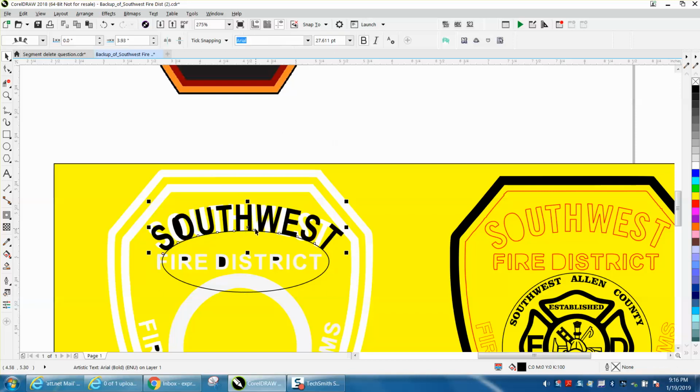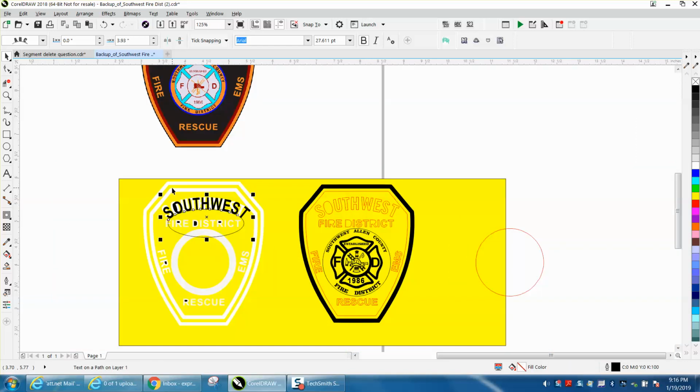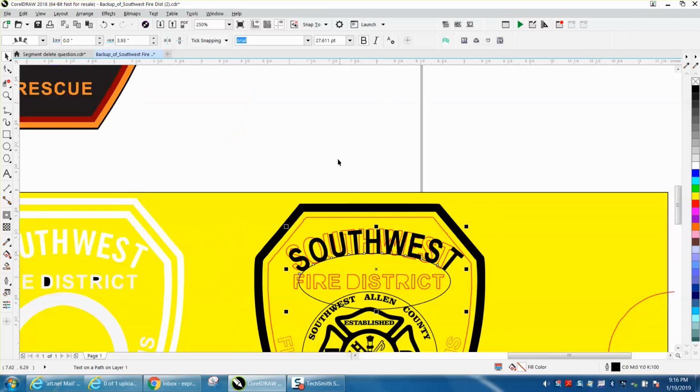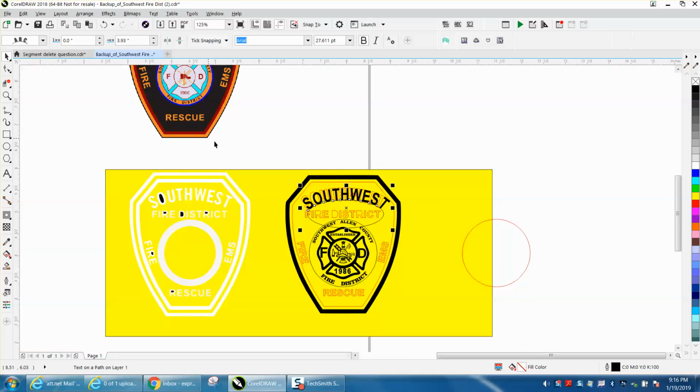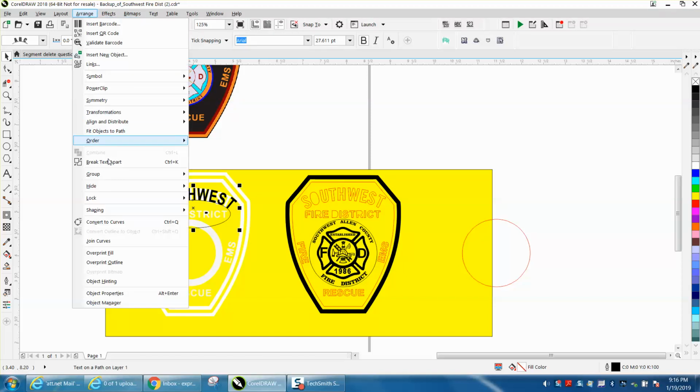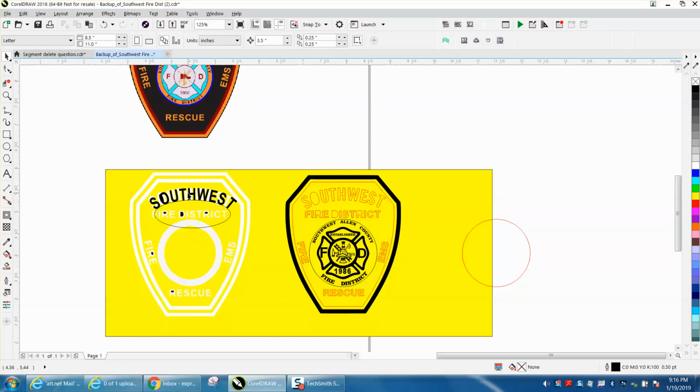Because you could always, with the shape tool, move it in and do a lot with it. Let's just nudge that over and see what it looks like. See, it's a little bit off. But that can be, I mean, we're in the same realm. So let's just use that. Let's go up here in the arrange menu, break text apart. So now we're only going to get our text and not our circle.